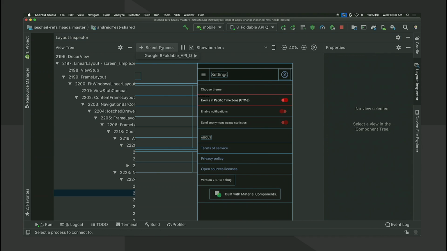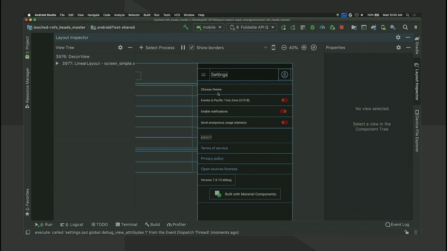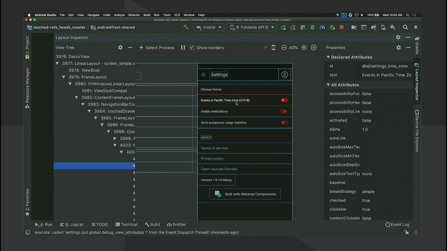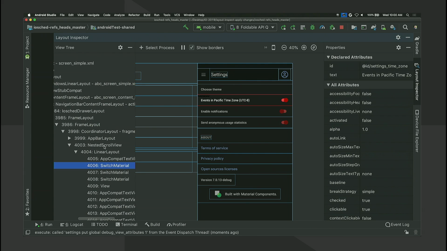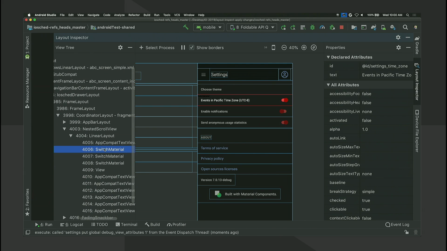So let me just update this up here, OK? And let me click on this switch. And what's different about this is that it looks like there's some issue here with my switch material, OK? And here's a property for this. So what's different about this layout inspector with this new one is I can go from this layout inspector directly to the source code. So let me show you that.